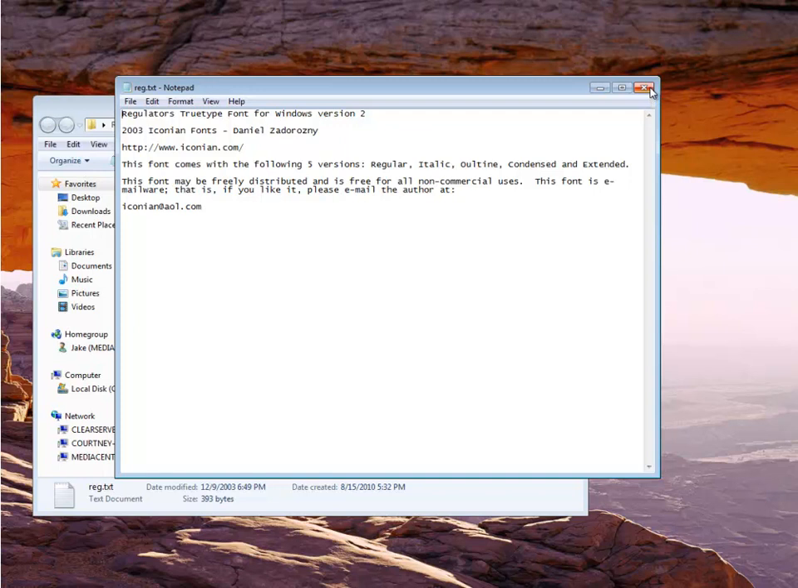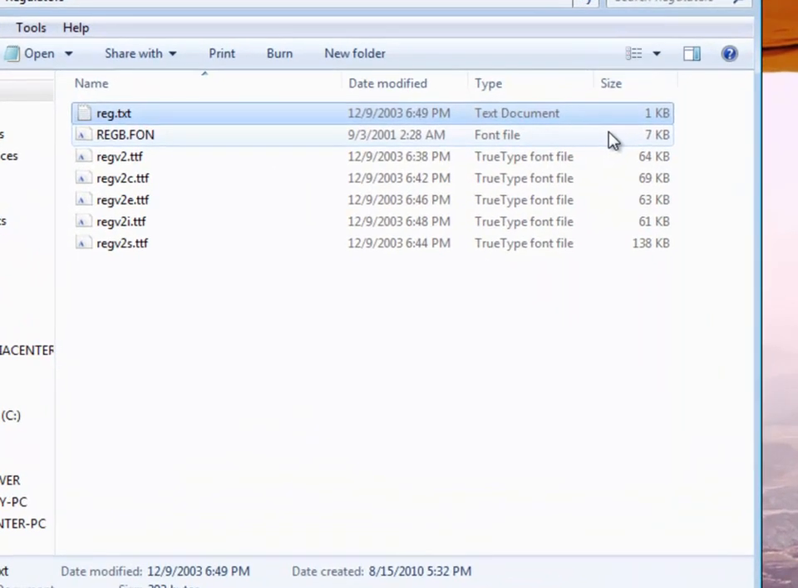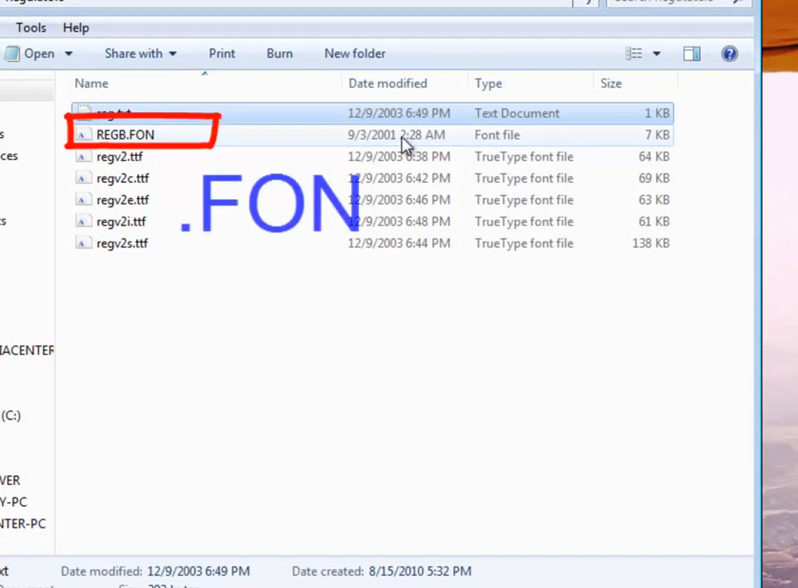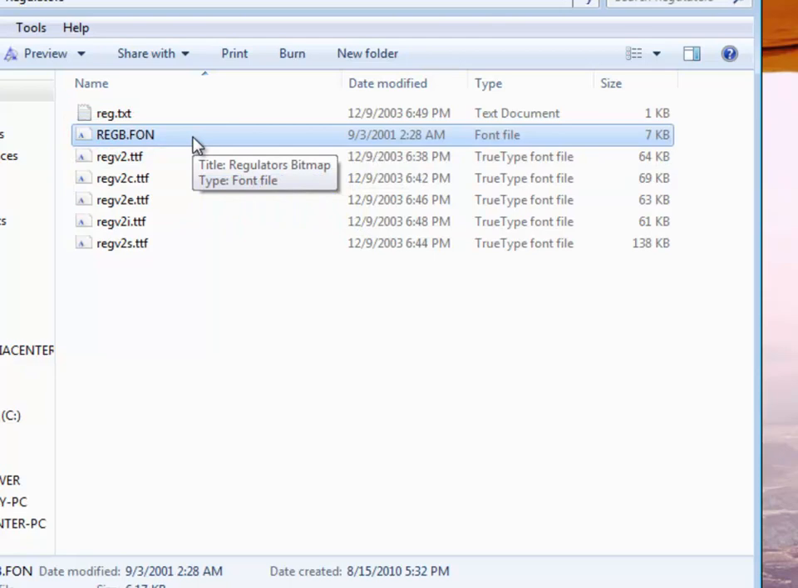Okay, so let's exit out of this document and take a look at the regular, italic, outline, condensed, and extended fonts that go along with this typeface. Well, first off, knowing about the font format, you can pretty much assume that this file here is pretty much outdated for the computer that you're currently working on.